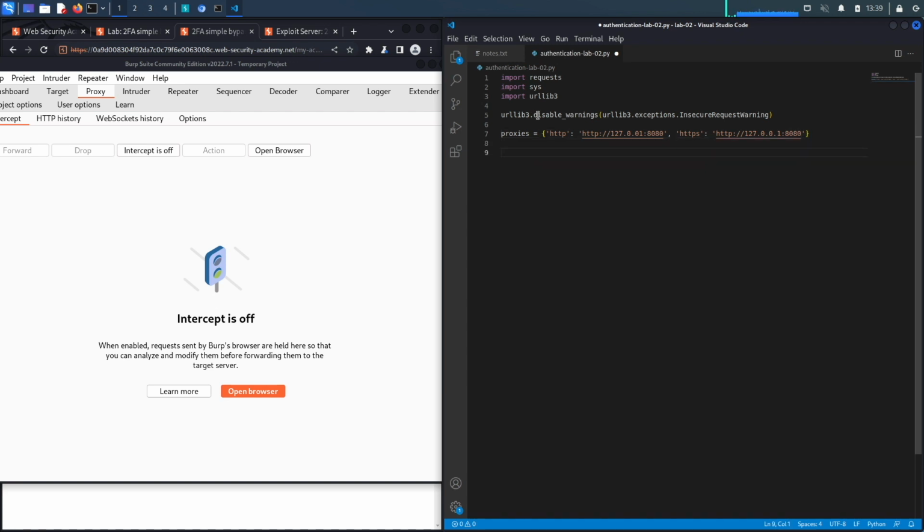And then we'll define our main method. So if __name__ is equal to __main__, then call the main method, and we'll define the main method right over here.